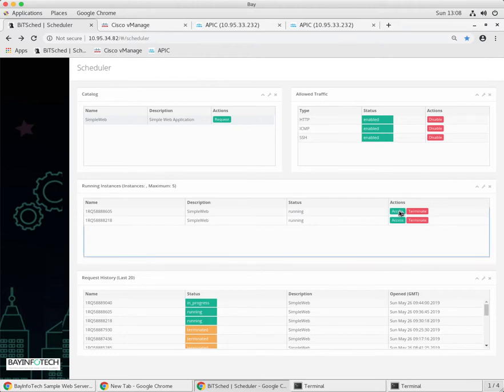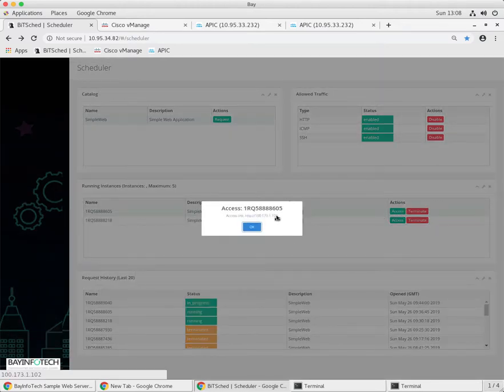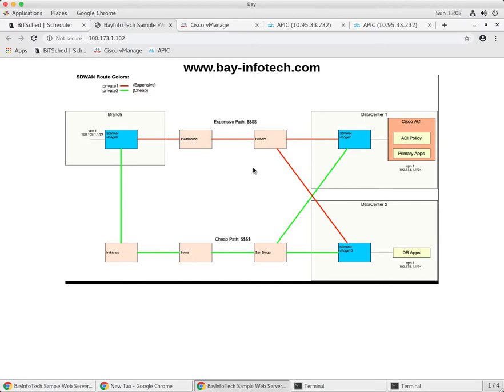Now we can return to the page and see that we can access each of these applications directly. Here's a click on the link. Now we're accessing the actual application. And this application shows the pathways that we are using between point A and point B. We have both the expensive pathway at the top and the cheap pathway at the bottom.